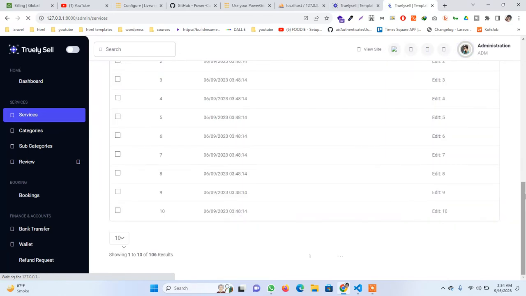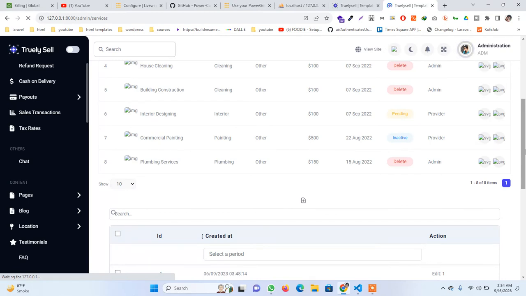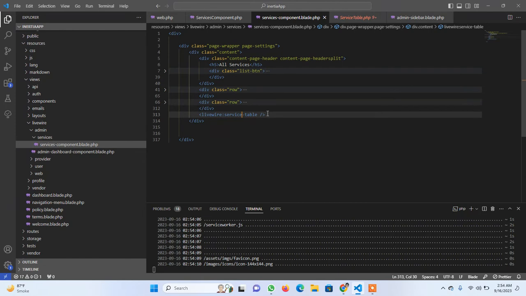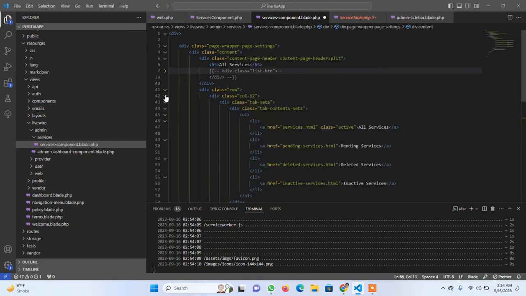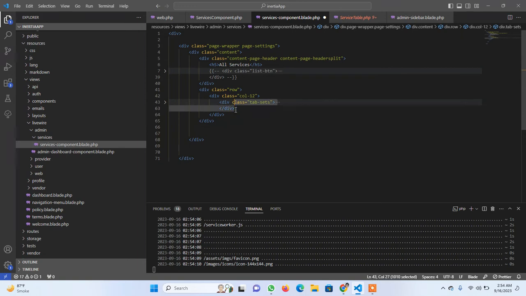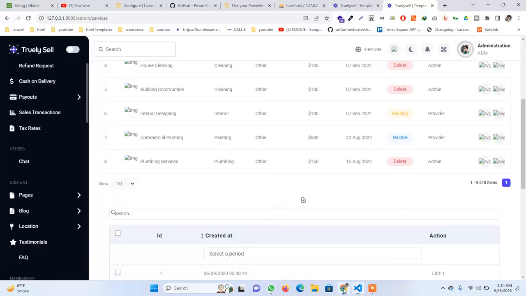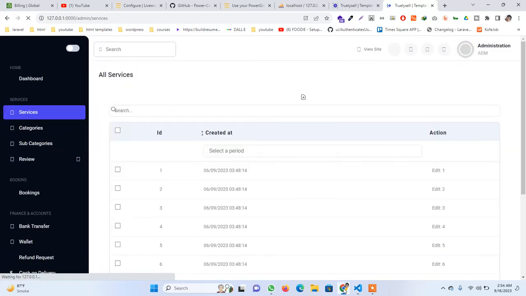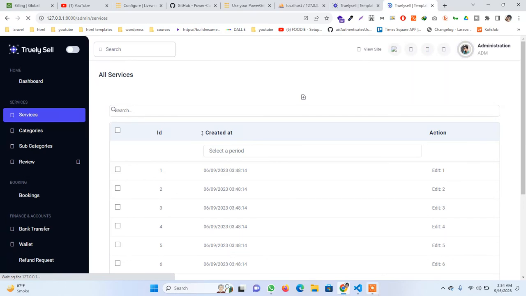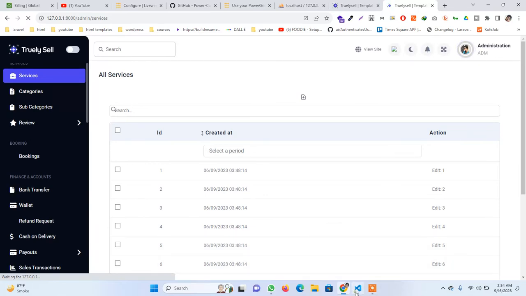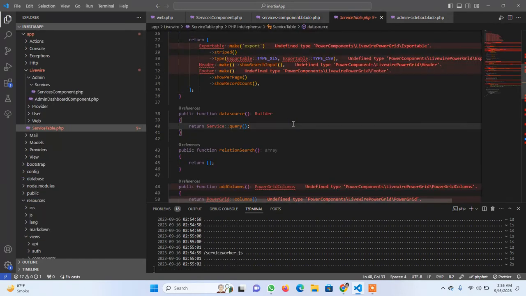Okay, so what we have to do, services table. I'm going to use this one in my control X, or here we have all services, this one as well. Okay, create it, and now I am going to do it in my services table and see what it will do.